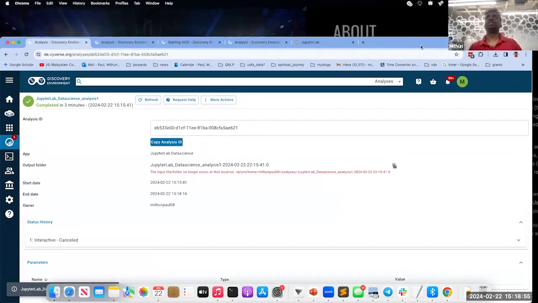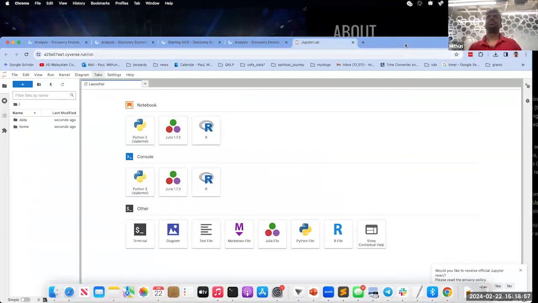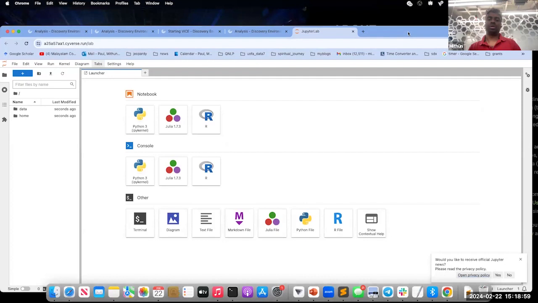Once that loads up, it should look like this, which is like Colab, but you will be given all these windows: Jupyter, Julia, RStudio, Terminal. So in short, this is a very powerful virtual machine in which you can access all these terminals.